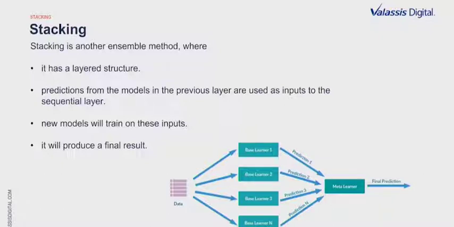So it may be just clearer to look at the picture. In this case, we only have 2 layers. The first layer has 4 base models. The second one has just 1 model. And the data would go into the first layer to the 4 base learners. And each of them is going to make a prediction. And all the predictions are going to feed into the model in the second layer. And that model is going to make a final prediction.